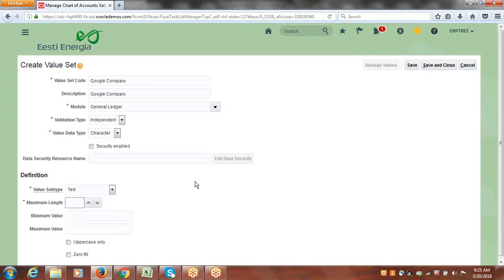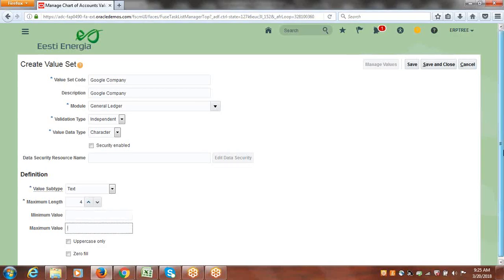Within this value set we'll be entering the segment values, the company values. The company code you want to give with maximum how much length? Say 4. With 4 digits you can enter the company code, and it will allow up to 9,999 companies if you want to create the maximum. In the same way as EBS, you can set the limit here: what should be the minimum value and the maximum value with the 4 digits, if you want to specify.